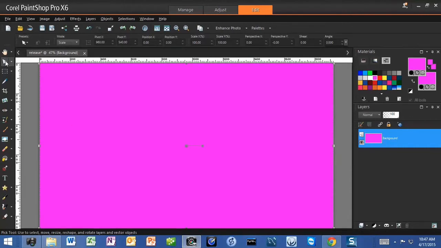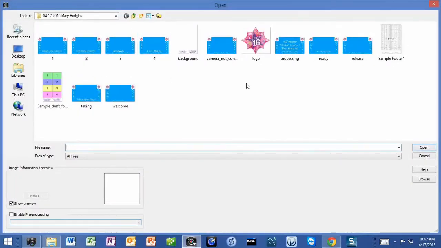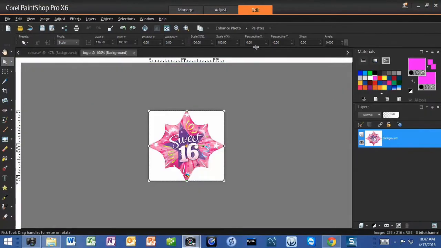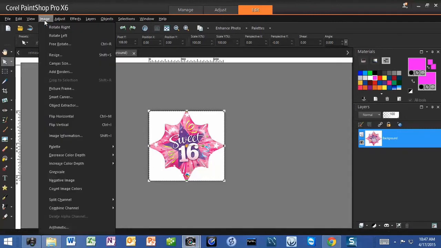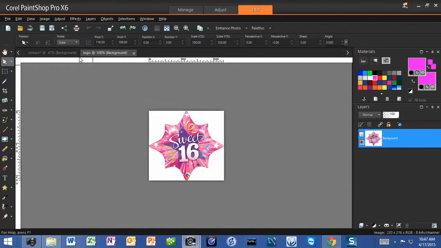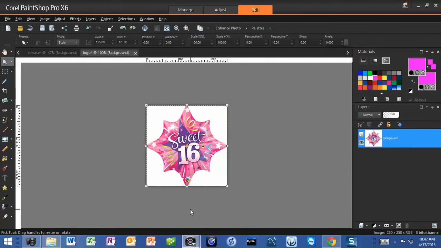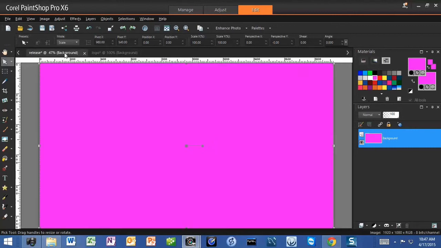The next thing we want to do is add the Sweet 16. I do remember having a Sweet 16 from another customer, so we'll grab this image and open it. We'll resize the image to be 250 by 250, and it's already resized. We'll select it, Control A, copy it, Control C, and paste it into the release screen with Control E. That way you can move it around.